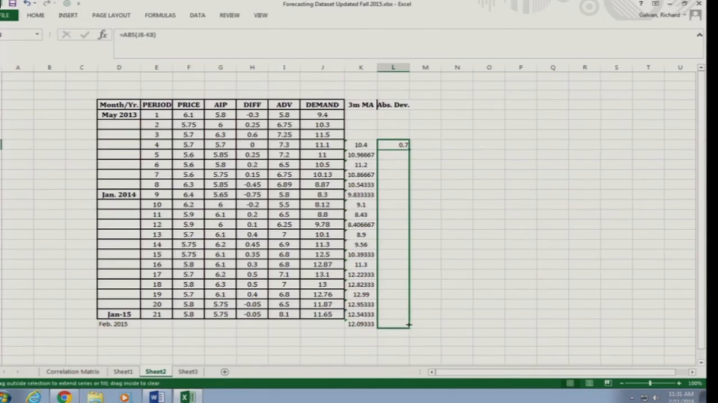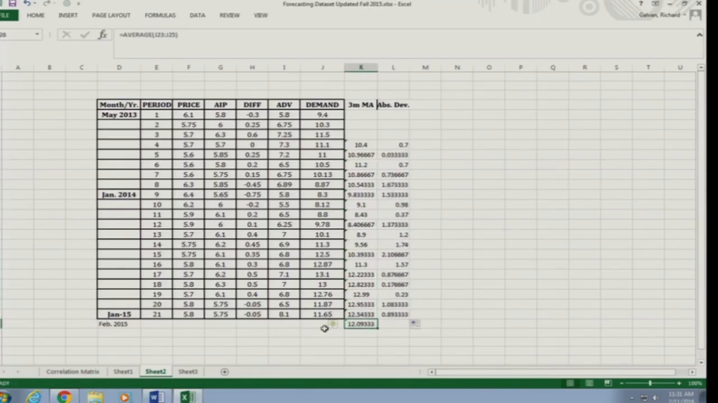Just like before, we're going to drag and drop. Don't go all the way because we don't have an actual for the last period we're trying to forecast. So you just stay right here. This one stays by itself. That's your 3-month moving average forecast.